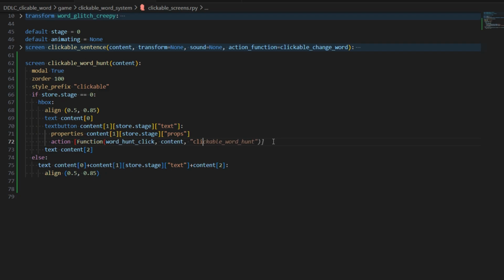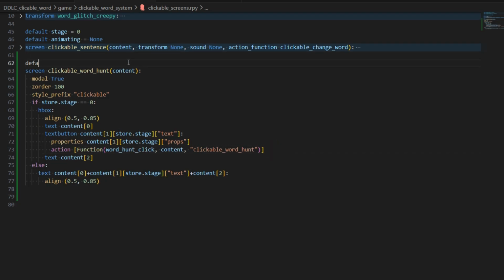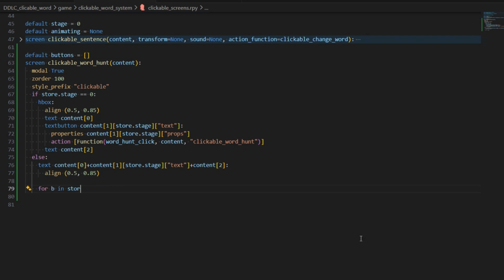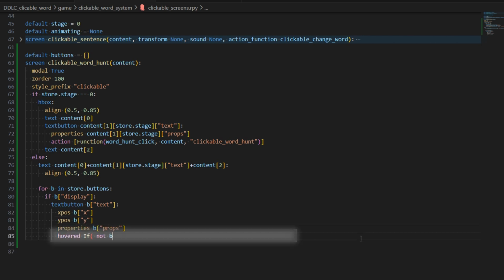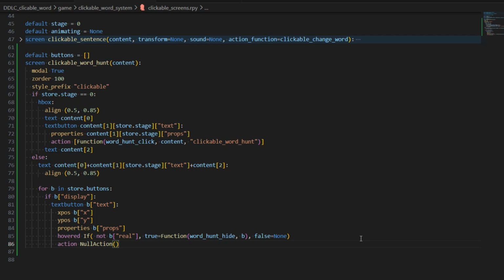Let's go back to the screen and change the action to the master function. Then we loop through all the buttons. If the button displays true, we add it to the screen. On hover, we hide the button unless it's the real button. Let's set the action to no action for the time being.